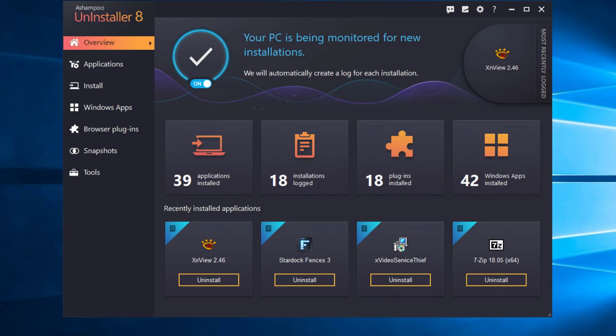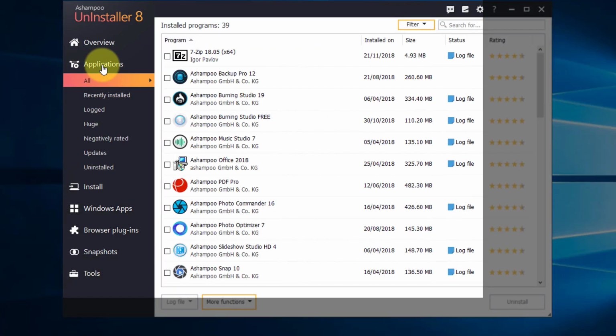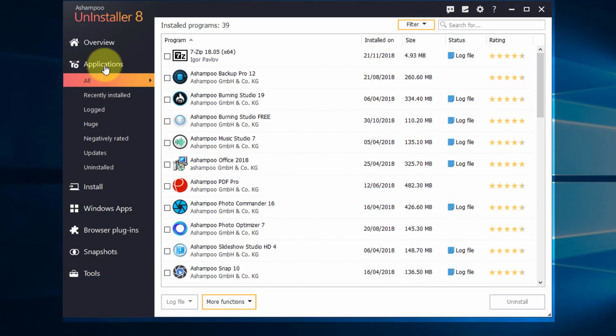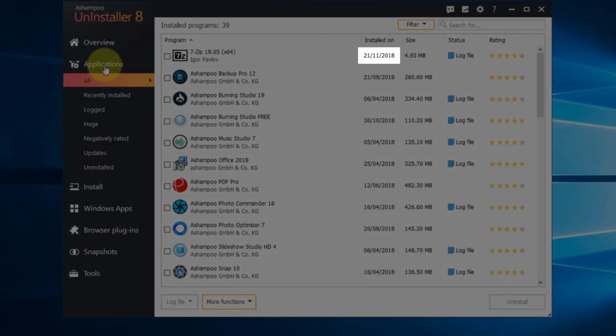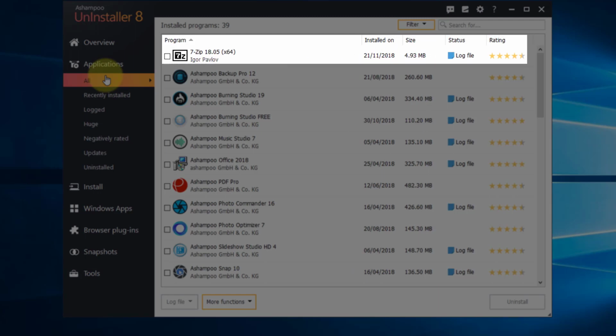Here's how to get rid of an application quickly. If the application is not listed at the bottom on the overview page, click Applications on the left. The table lists all installed applications along with details like installation date, file size, and whether the installation was monitored by UnInstaller. It also includes ratings to help you quickly spot unnecessary programs.